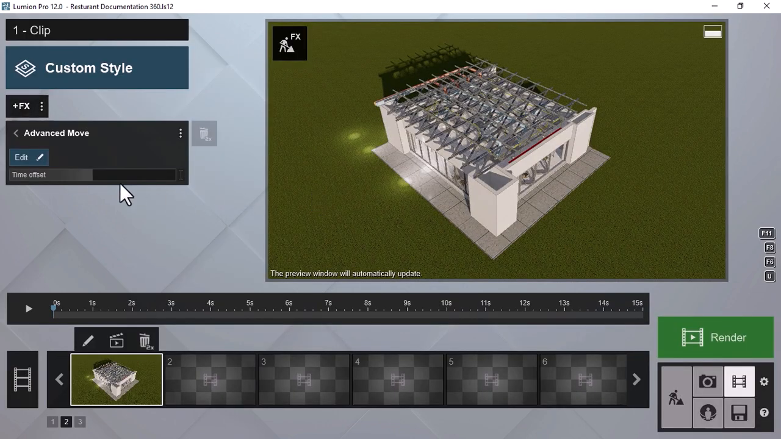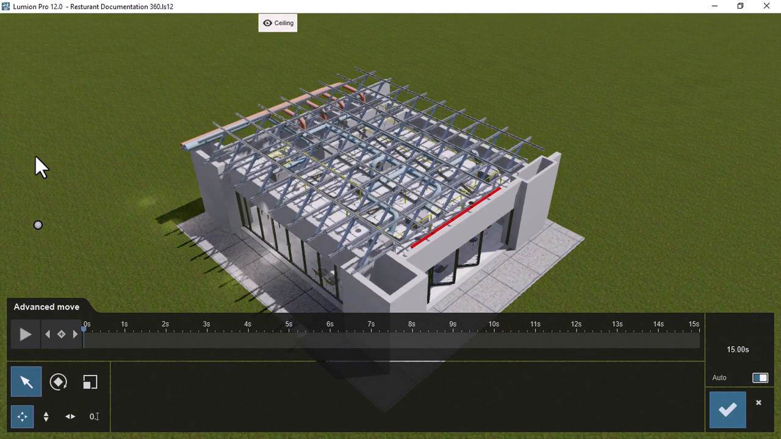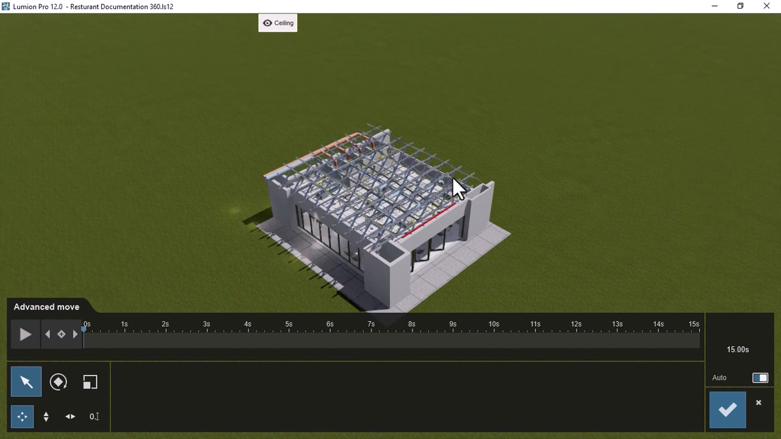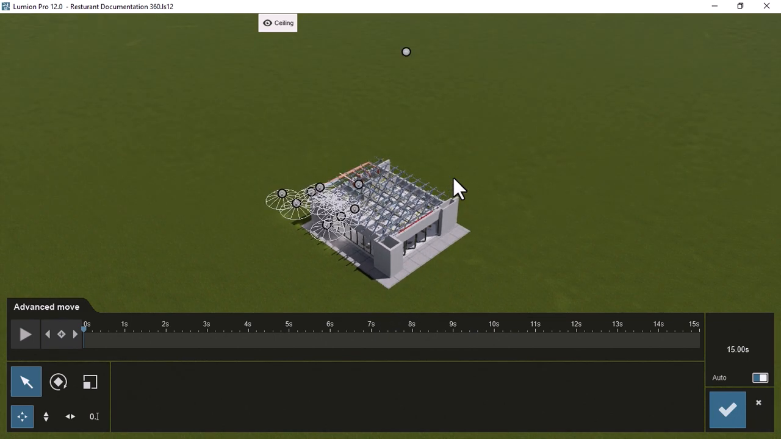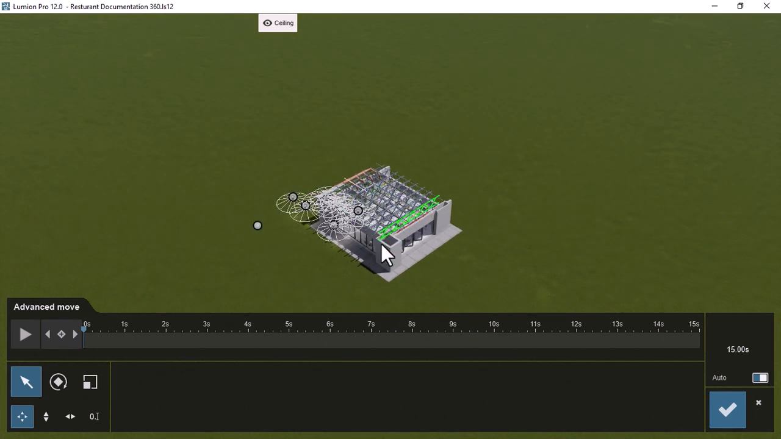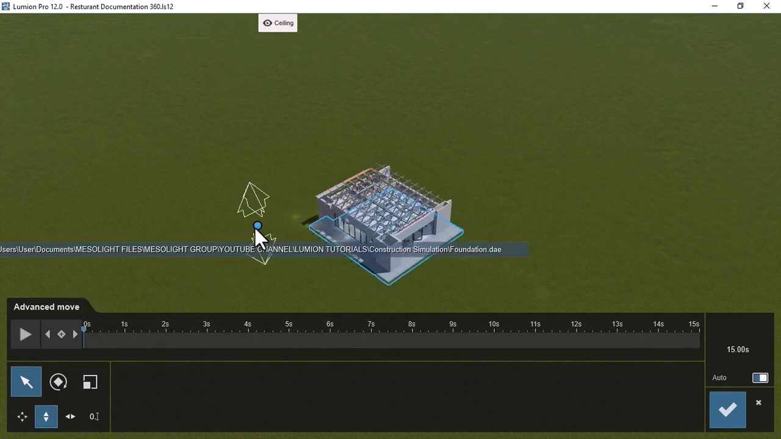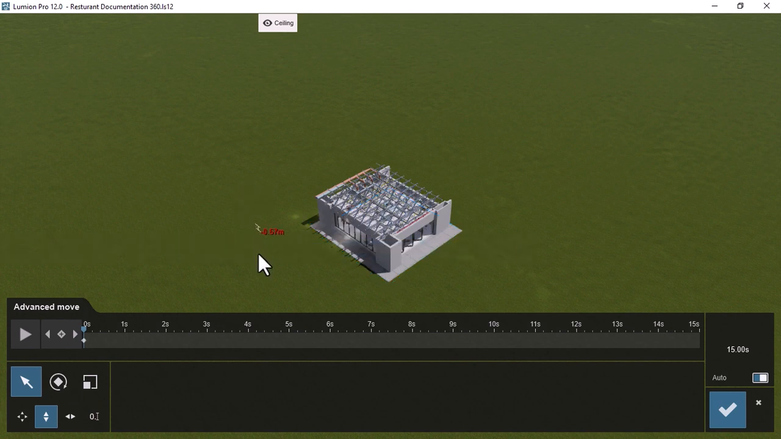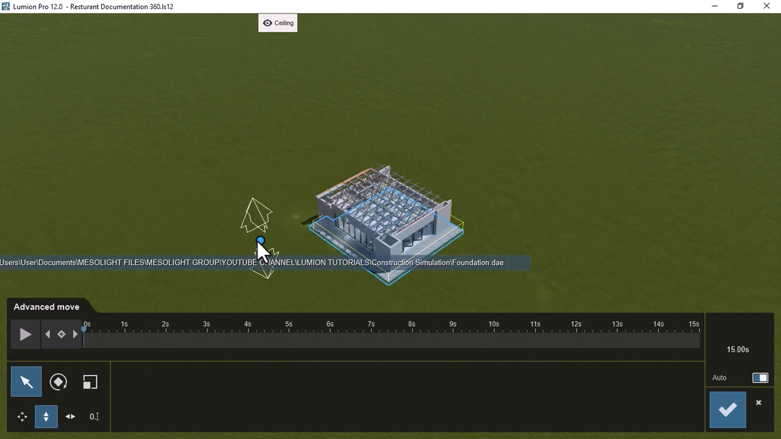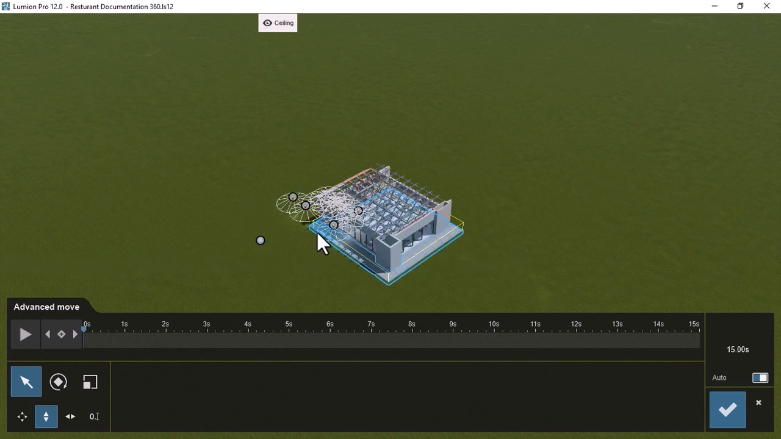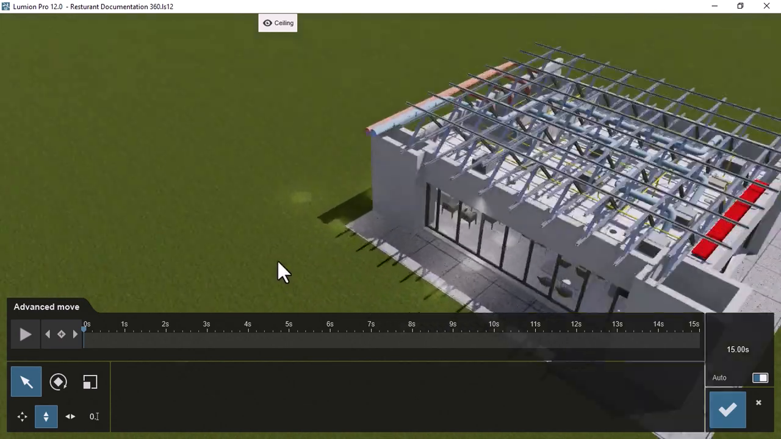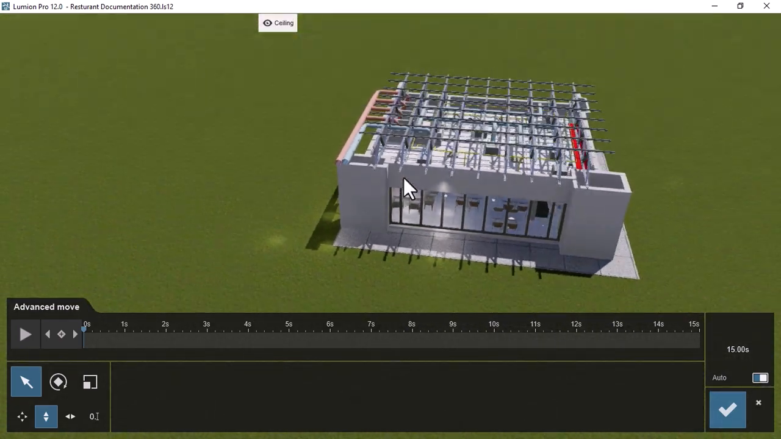This is the core of our animation. Hit edit to access the keyframing of tools like rotate, scale, move freely, and move up and down, which is the one we're going to use. Make sure the keyframe is at 0 seconds, and then move all elements to the starting point. The foundation is going to emerge from the ground, so the starting point will be underneath the ground. The same applies to floors and walls.